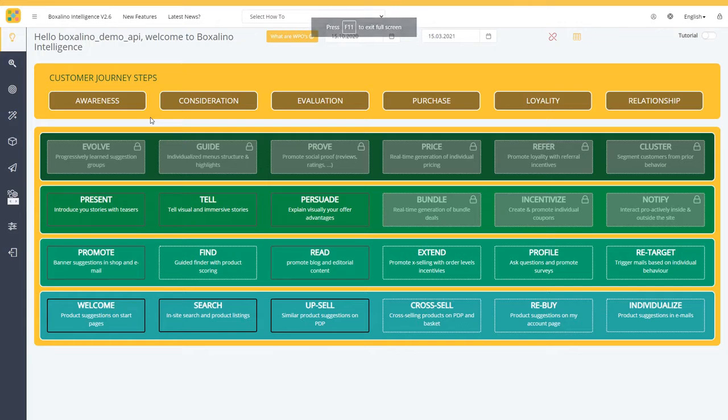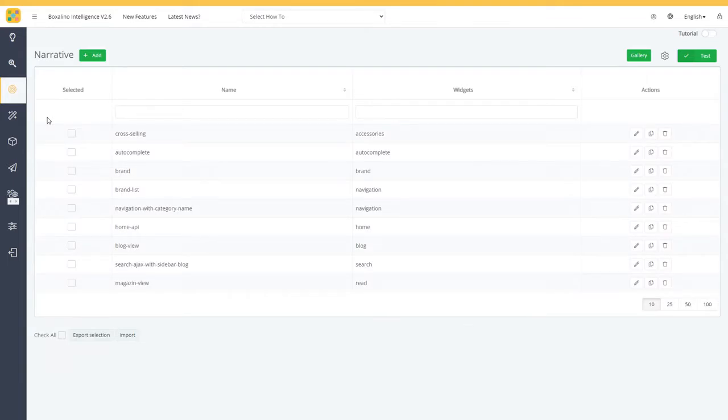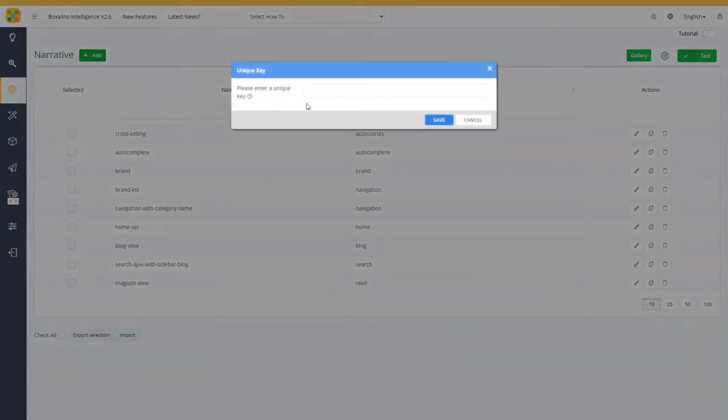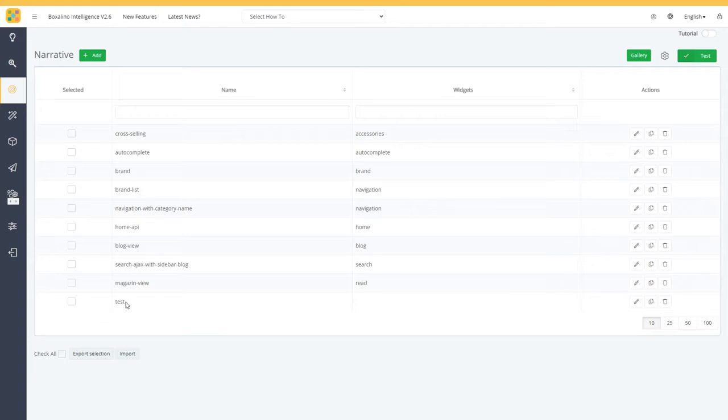So we're going to go in the narrative, which is in the marketing menu under narrative. And here we have a table view which is showing us the lists of the narratives that have been defined in this account. Before looking at the advanced case, we will simply start by adding a new narrative. So here I can simply add a test narrative and save it, and it appears now at the end of the table.